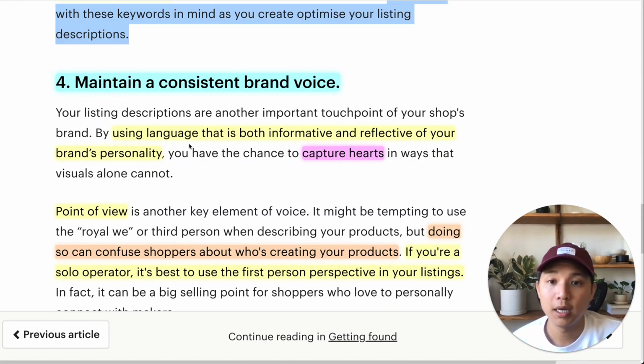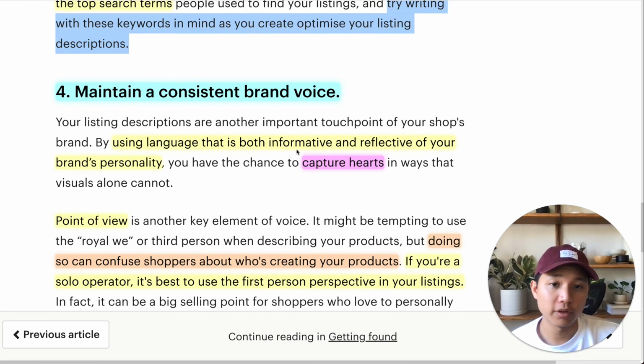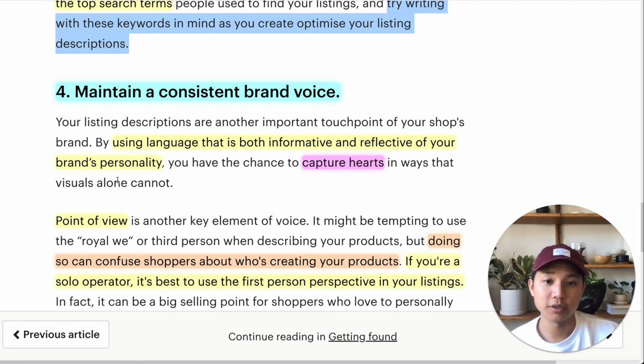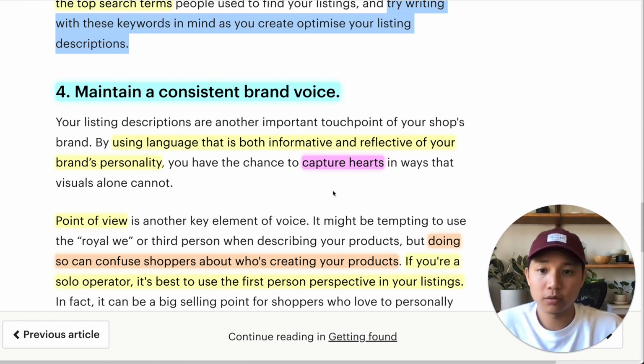All right, so number 4, maintain a consistent brand voice, by using language that is both informative and reflective of your brand's personality. This is super important, and it plays more into the customer experience, what they want to feel, or what kind of feeling you want them to have as they're shopping through your listings. This really comes across in the psychological side of things. So you have a chance to capture hearts, right? That's what we want to do here. I want to start capturing hearts and make sure that they have a good experience shopping from your Etsy shop.